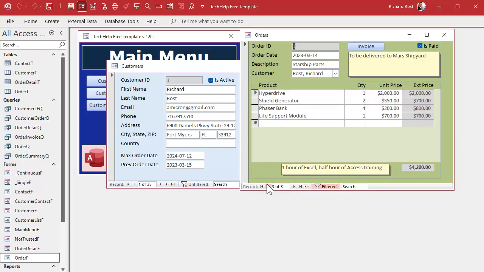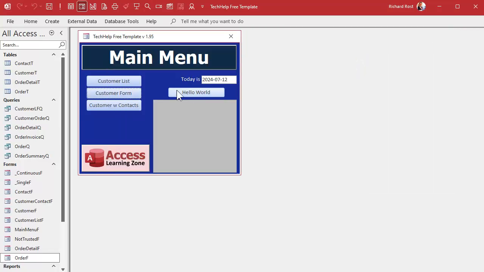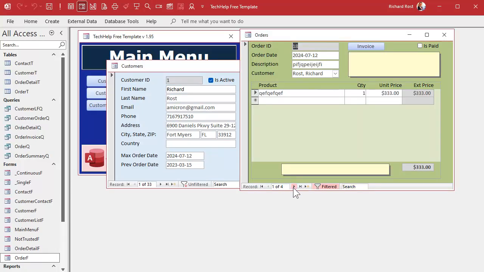Okay, now, once again, if the user has multiple orders on the same date, this won't give you the second last order. It gives you the second last order date, which is correct. But if I come in here and put another order in the system for today, close this, reopen it, and it's still giving you 315, even though the previous order is still 712.